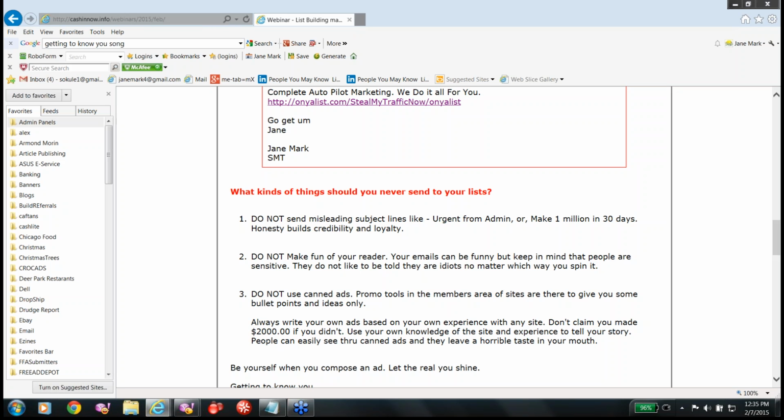Okay, so let's talk about canned ads for a moment. Almost every site that you go onto will have a promotion tools area in the members area. Those promotion tools are there for one reason and one reason only. They should be giving you the bullet points of a site. So for example, if you went into your list and looked at the ads there, it will give you 4 or 5 salient points that will tell you what the site does.